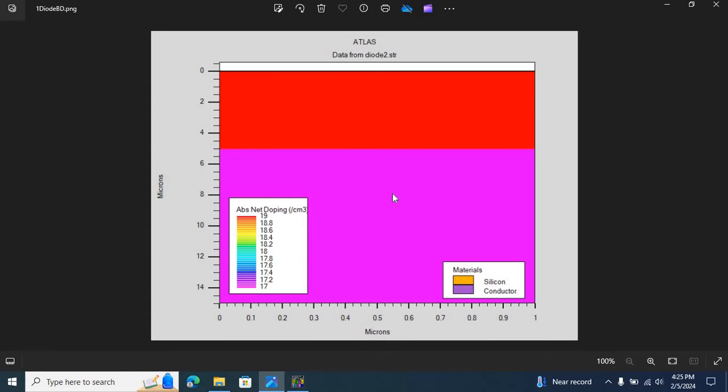Initially I introduced p-type doping of the level of 10 to the power of 17 per centimeter cube for the entire structure, and then later I introduced an n-type doping of 1 into 10 to the power of 19 per centimeter cube from 0 to 5 micrometers in the y direction. And later I performed the breakdown simulation of this silicon based p-n junction diode.